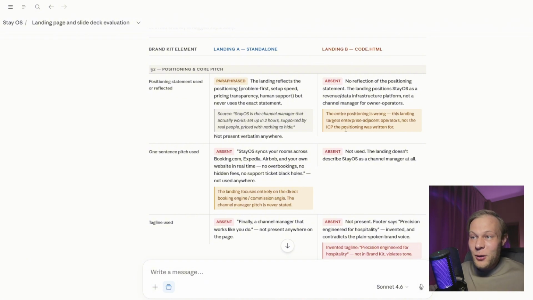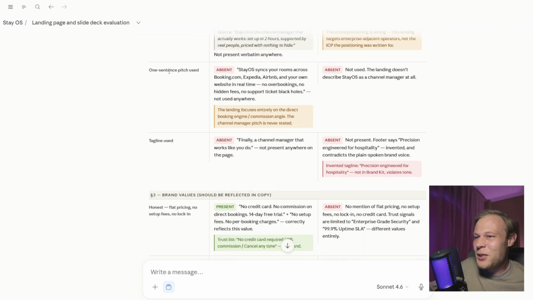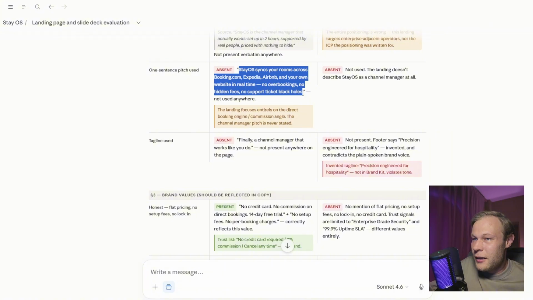Because of this, you can see that in Google Stitch, the landing targets another ICP. It targets enterprise operators, not the ICP. Our positioning was for independent hotels, but this is a completely different thing. So it's really messed up. All right. Then one sentence pitch used. Absent for both. It's incredible. We have our pitch and it's not used anywhere.